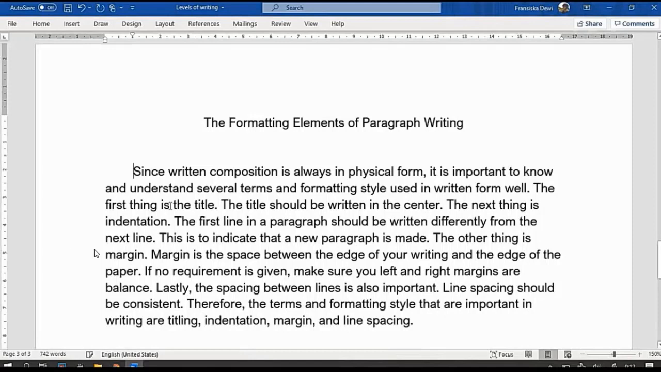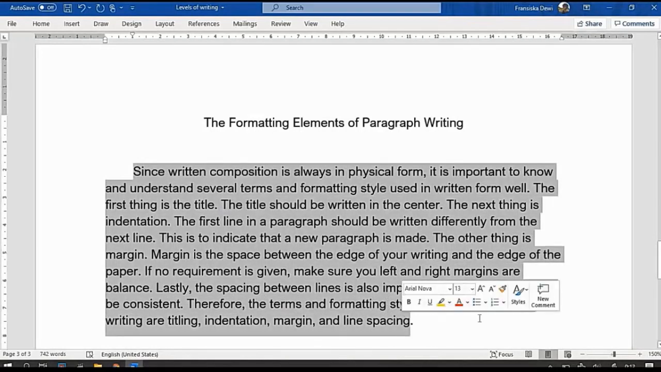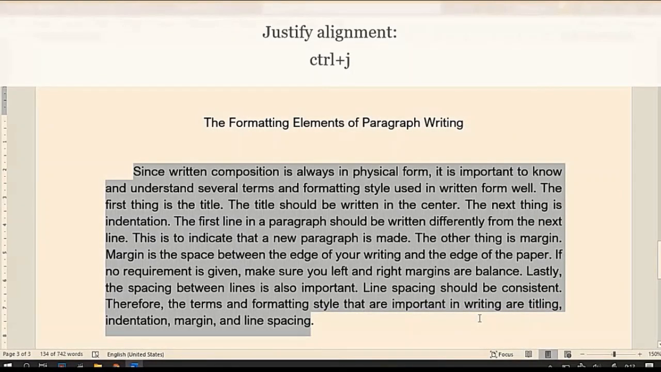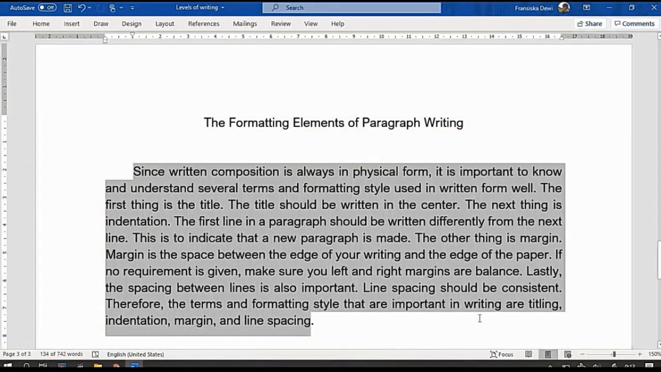If no requirement is given, make sure your margin is balanced between the left and the right. You might also want to tidy your paragraph with neat left and right margins, so just make it justified. Block the whole paragraph and then use Ctrl+J to make it justified.